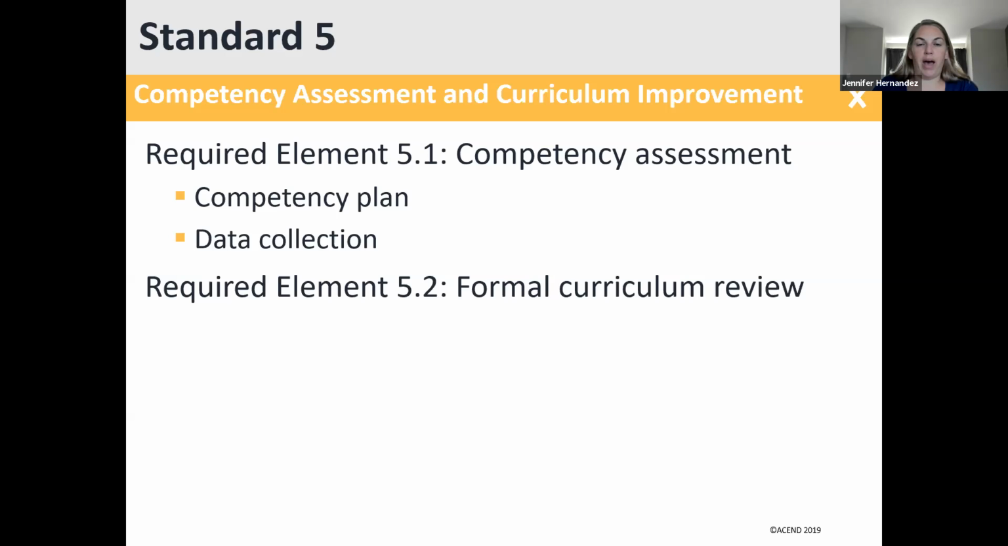Again, students must pass the rotation with at least a meets expectations in order to graduate and be able to sit for their credentialing exam. If at any point you feel like a student has not met expectations, please reach out to the Supervised Experiential Learning Coordinator so that we can work with you to determine if that student needs more time or perhaps placement in another location. The last required element that we're going to discuss is a formal curriculum review.